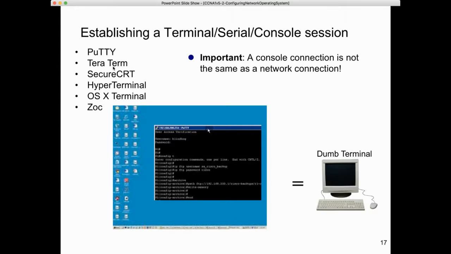So what we're essentially doing is we're going to take our $1,000 computer and turn it into a dumb terminal. In the old days, we used an RS-232 dumb terminal. We plug it in. So we're going to do this to our PC so we can connect that device and start to configure it.